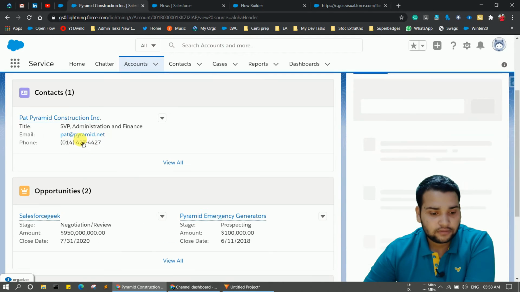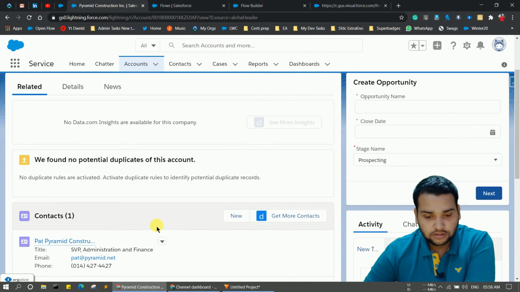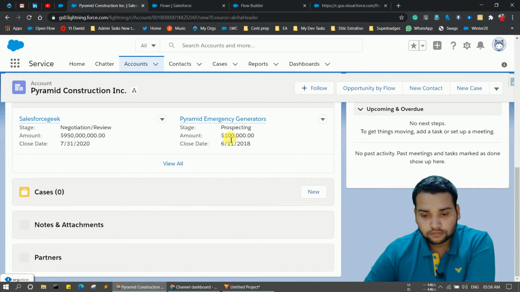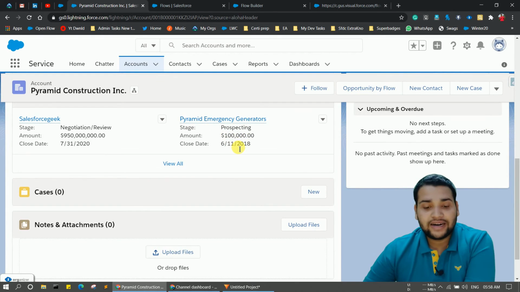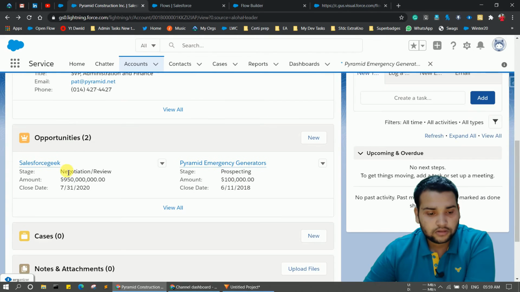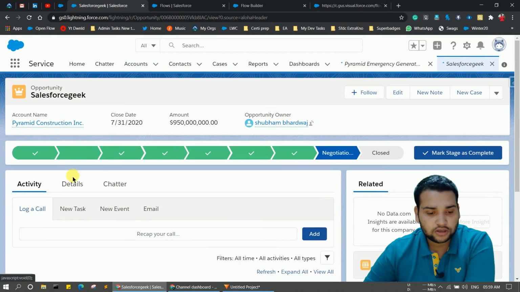Let's move to Pyramid Construction and see. As you see, there are two opportunities which are above or equal to 1 lakh. So I provide a scenario which is greater than 1 lakh, so this will work. Move to Salesforce Geek, and let me show you that the description is not there.